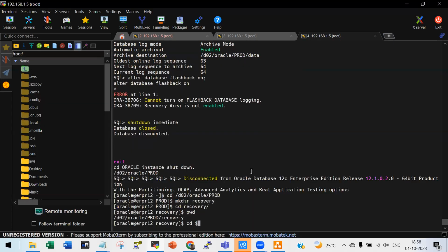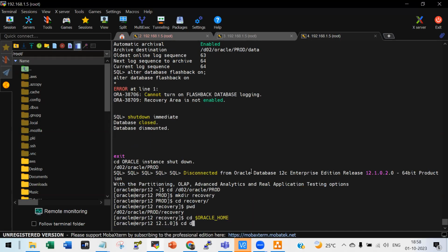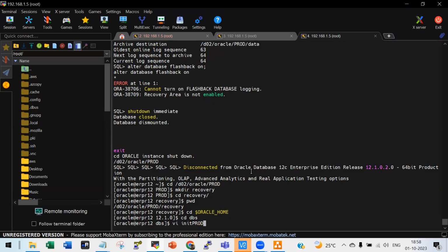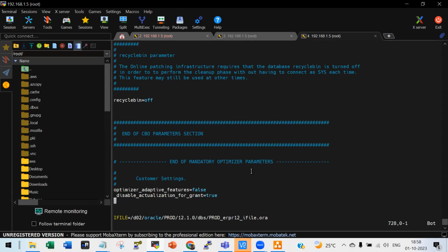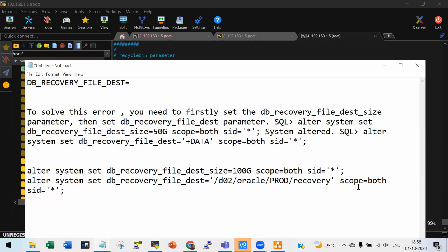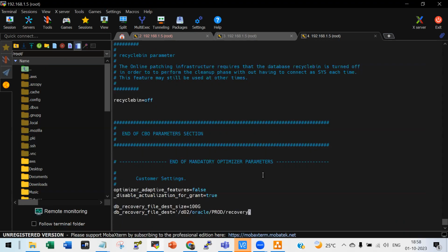What you do is go to Oracle Home, go to dbs, open the initprod.ora, and go to the end of the file. You set this, and you save it.